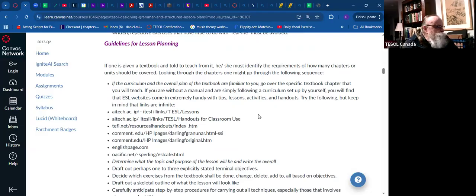If the curriculum and the overall plan of the textbook are familiar to you, go over the specific textbook chapter that you will teach. If you are without a manual and are simply following a curriculum set up by yourself, you will find that ESL websites come in extremely handy with tips, lessons, activities, and handouts. Try the following, but keep in mind that links are infinite.